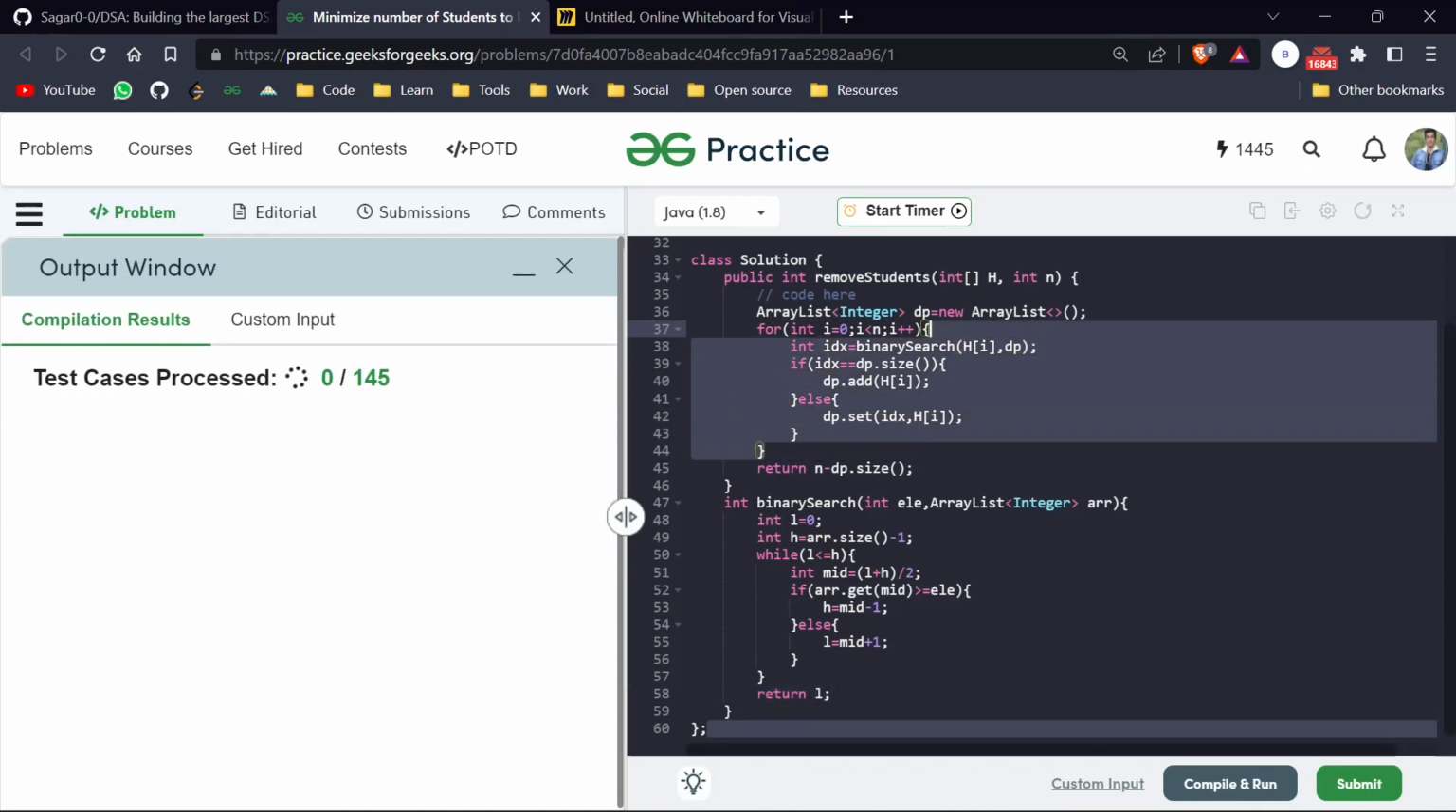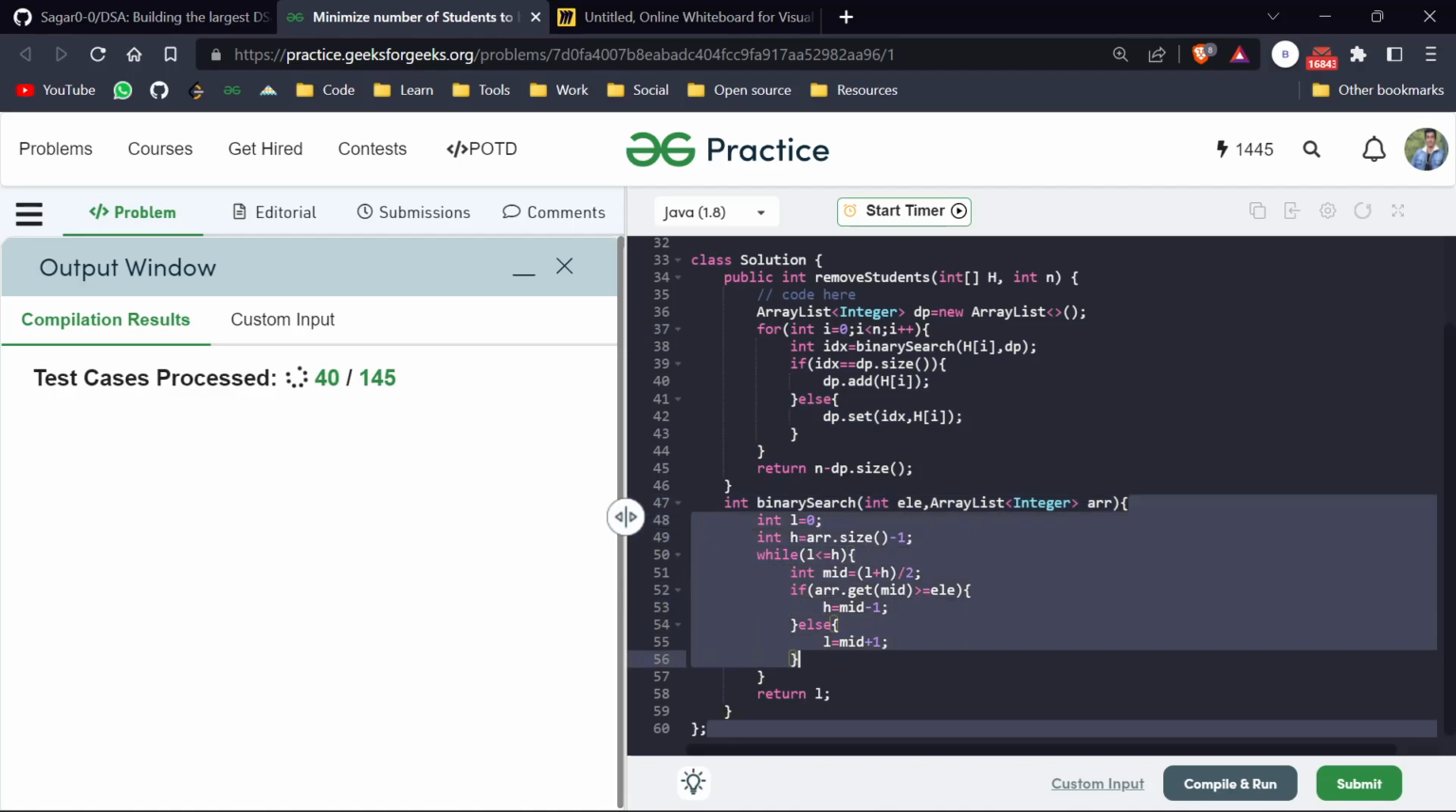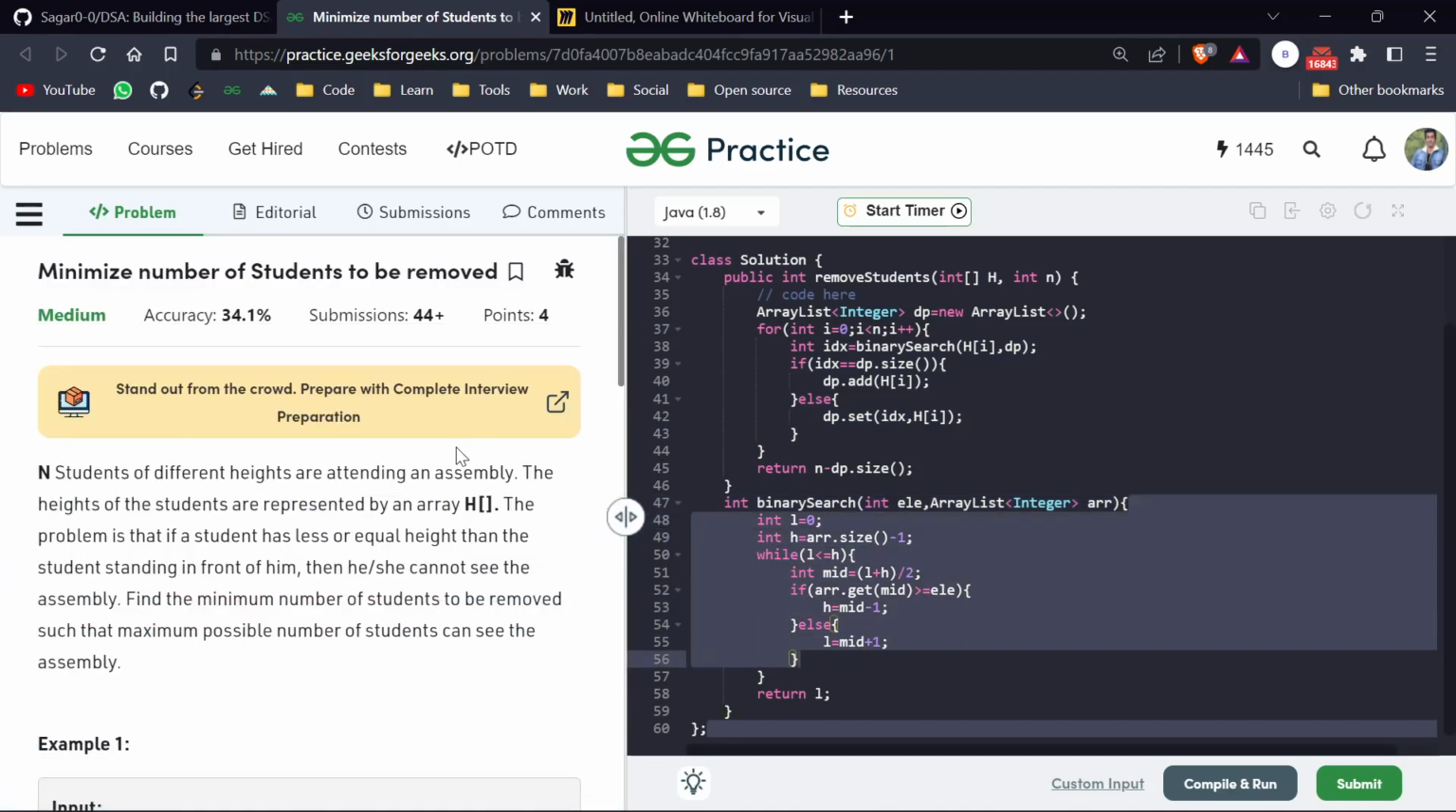And the time complexity of this loop is n, and for this binary search it is n square. So that is it about today, everyone.